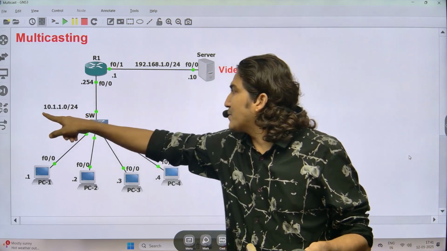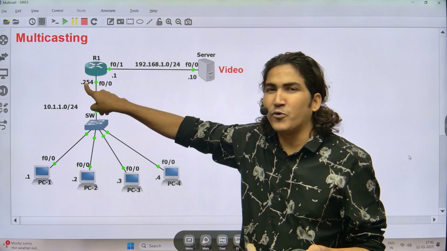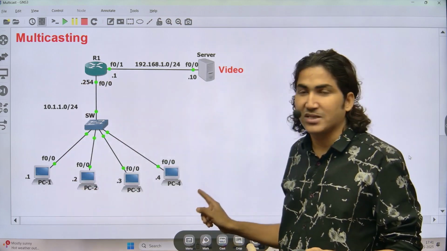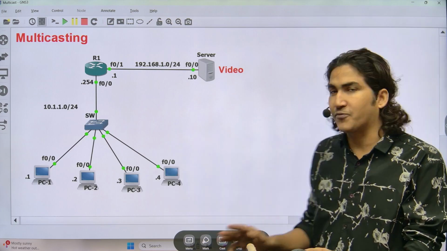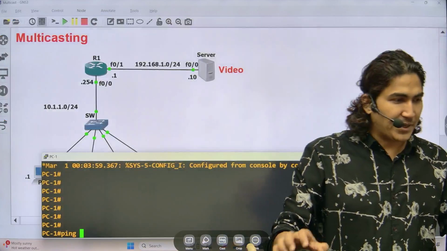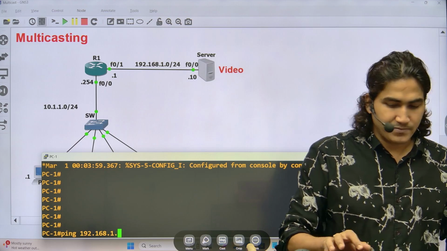And in the LAN side, my subnet is 10.1.1.0/24. Dot 254, the last IP address from the subnet is running on router, which is the gateway for these PCs. On PC1, you can see dot 1, PC2 .2, PC3 .3, and PC4 .4. Okay, and let me ping the server from PC1. Ping 192.168.1.10.